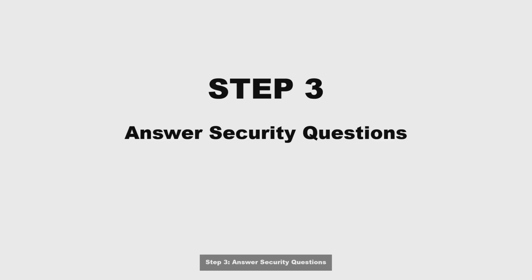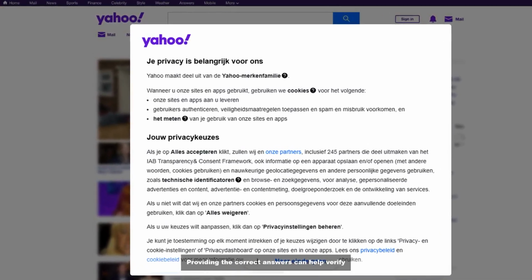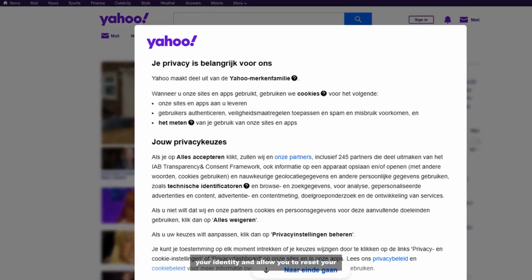Step 3. Answer security questions. If prompted, answer any security questions you set up when creating your account. Providing the correct answers can help verify your identity and allow you to reset your password.